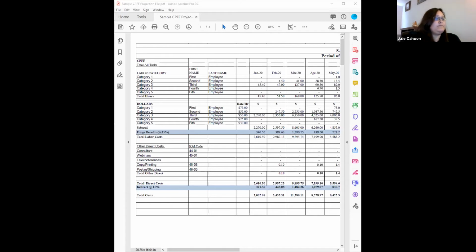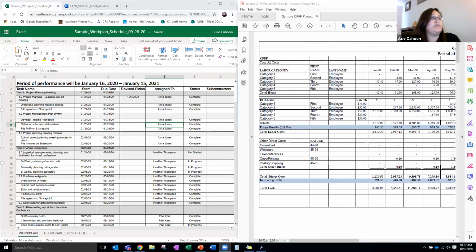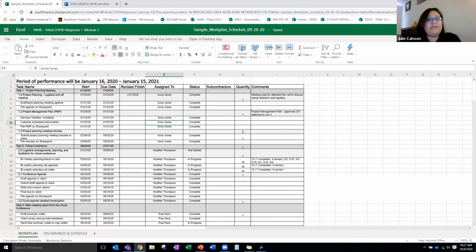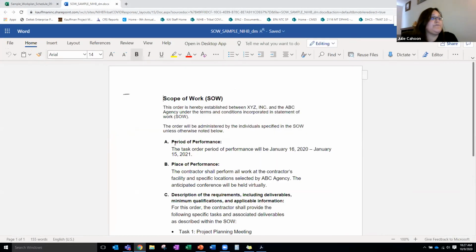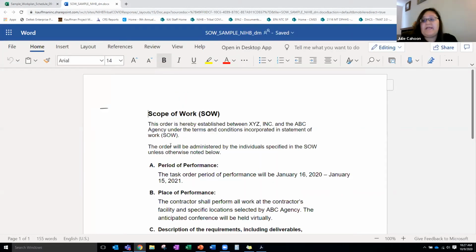So the first thing that I'm going to go ahead and refresh your mind of is the project work plan. I'm going to go ahead and increase this. So here we have the SOW, the scope of work. As was previously described to you, the SOW outlines what it is that your team is supposed to accomplish within the grant award.